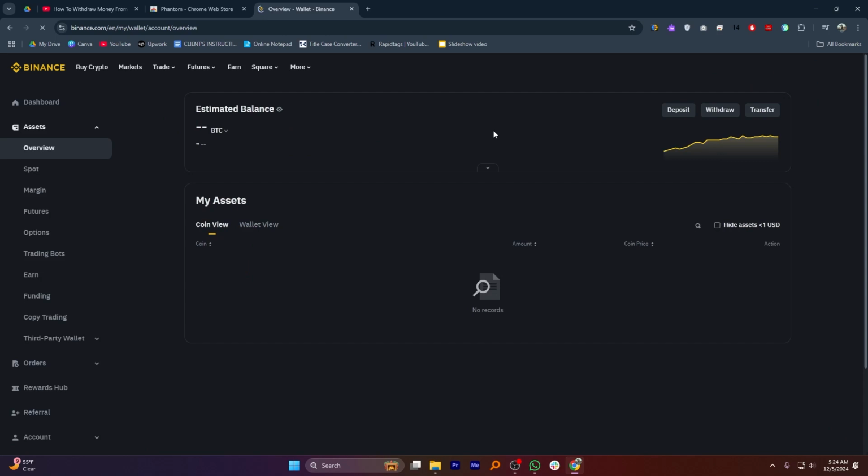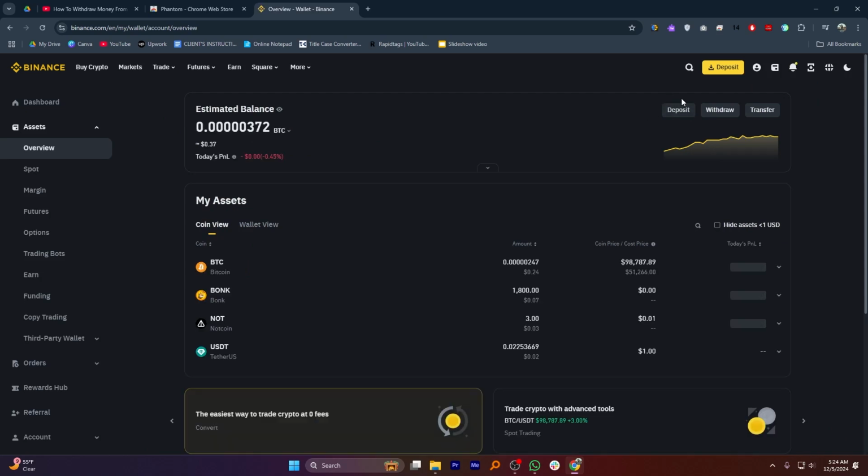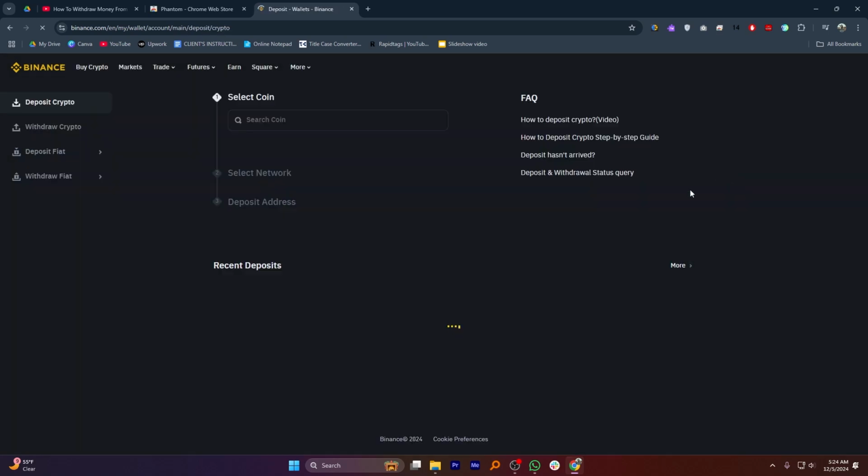First, navigate to the Binance website on your web browser. Now, click the Assets icon on the menu bar and select Overview. Next, select the Deposit option on the right side. In the side menu, choose the Deposit Crypto option.